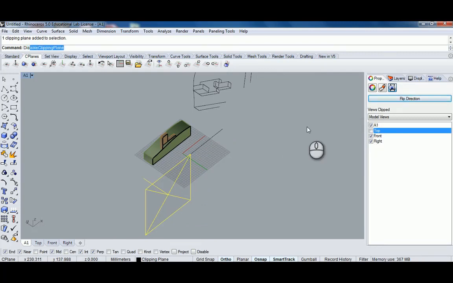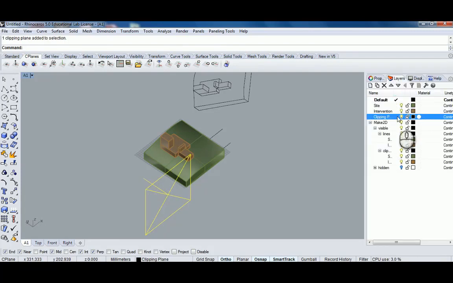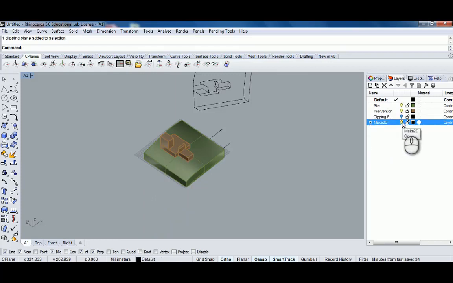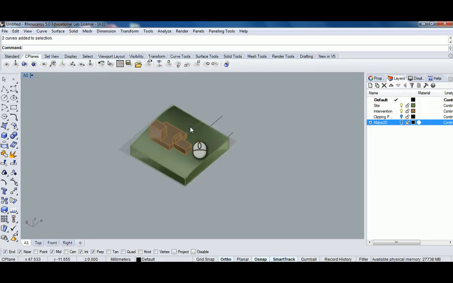So let's disable the clipping plane. I'll just turn off clipping plane. And also for now, let's just turn off our make 2D information just for a second. Okay, so let's say I wanted to pull a series of flat sections, just the line work, not the 3D information that was beyond. We don't need it right now.